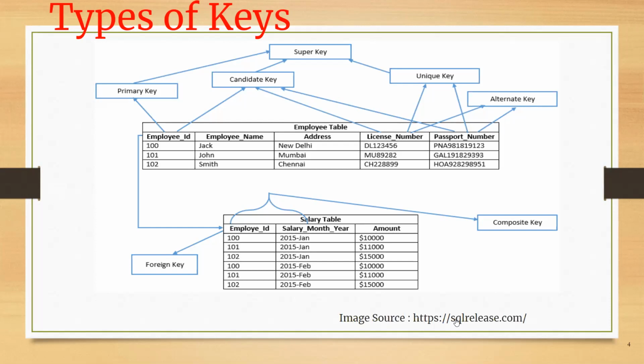But apart from employee ID, if I think of making a primary key, that can be my license number and passport number, because license number and passport number are two fields which are going to be unique to every employee. No two people will have the same license number or the same passport number. So what does candidate key refer to here?